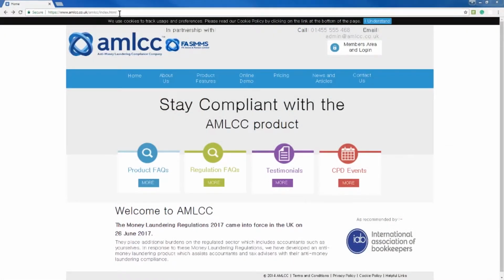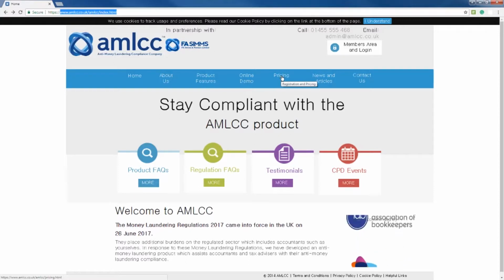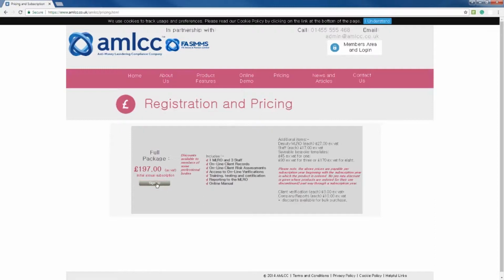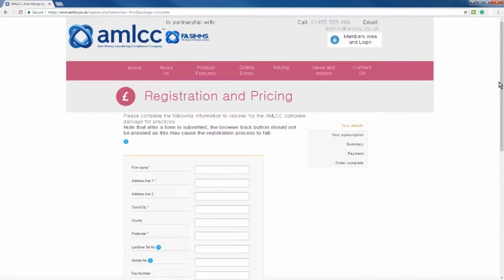To sign up, simply go to amlcc.co.uk. To first register, you should select Pricing from the top menu. Once there, please select Sign Up. Enter your firm details, ensuring you have entered your special discount code. Once this is completed, you will receive your firm's login details by email.